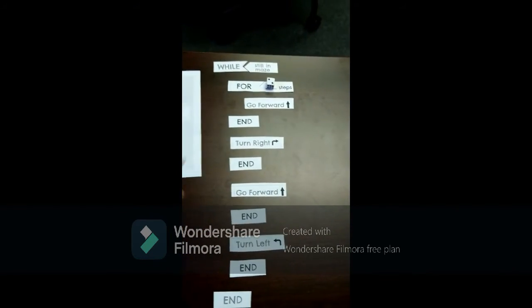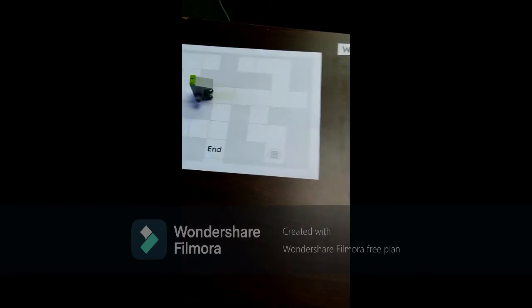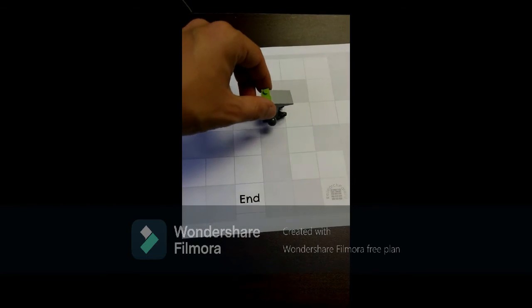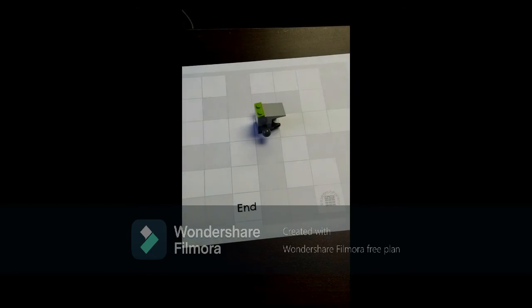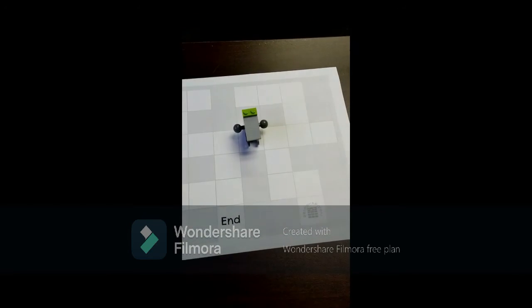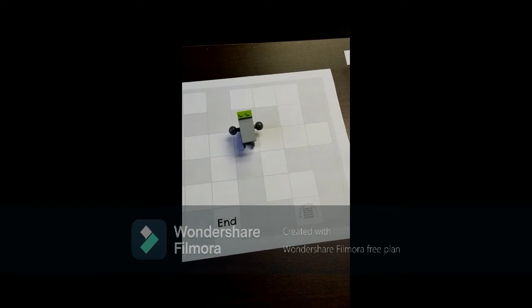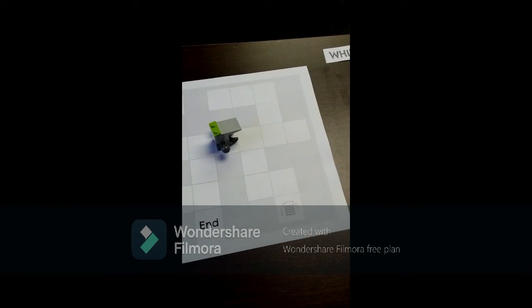So then you go back to the top. While still in the maze, for 2 steps, go forward. 1, 2. Stop. Turn right. Stop. Go forward. Can't. Turn left. Okay, to the top again.